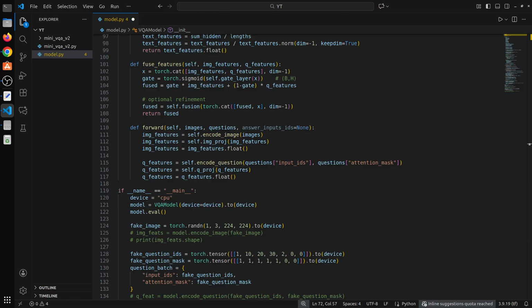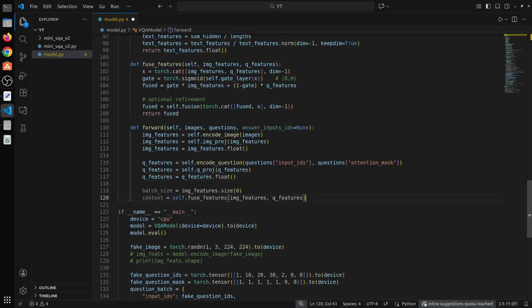Now what we have done till now, we have come up with a fusion. So let's fuse them in our forward function where the execution by default happens. So here we have the fused feature from the image feature and question feature, and we get a context. So this is our context now. We also get our batch size. Now comes the important thing, that is our GRU, which would generate answers token by token.